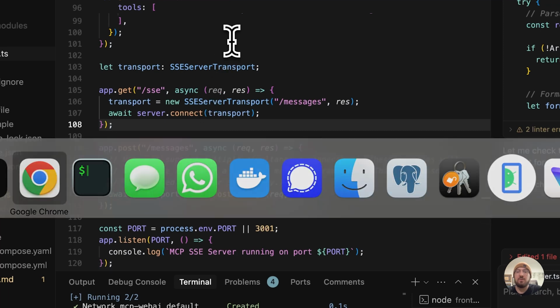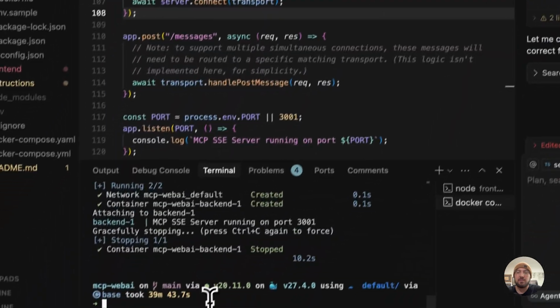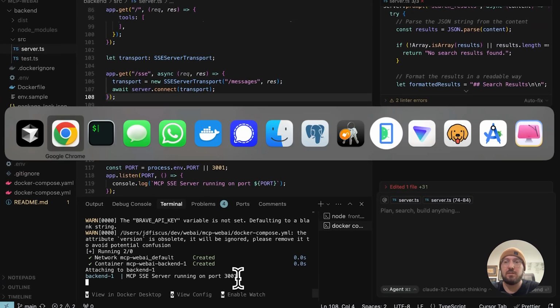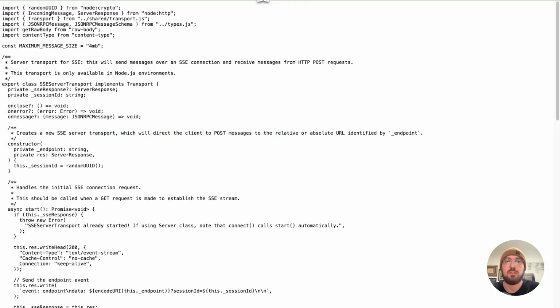So if we go over to our, well, let's go ahead and launch this. Cool. So I'm on port 301, and if we go to our SSE, we can actually see that the event is hitting the endpoint, and then it's passing us data to actually see what this message is.